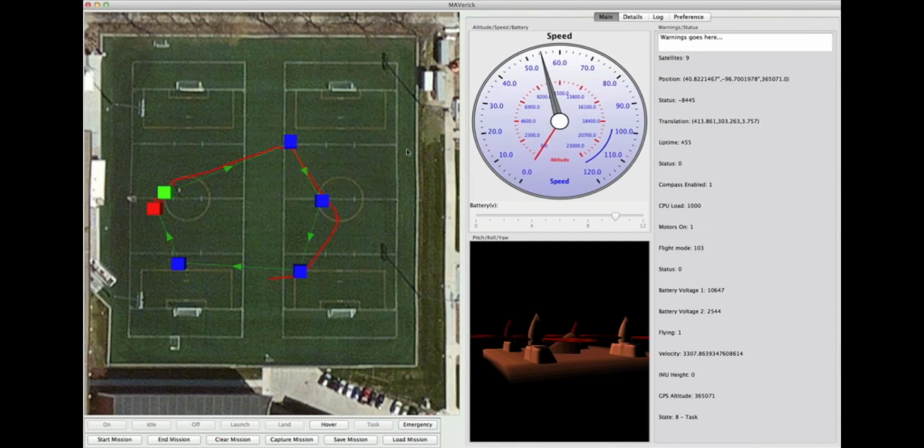The 3D MAV model represents the current pitch, yaw, and roll of the MAV. On the right there is some raw data. Some examples of the fields displayed here are the MAV state, such as on, off, or idle, the number of GPS satellites that are connected, the current CPU load of the MAV, and so forth. In the top right of this view we have critical warning messages displayed to the user.